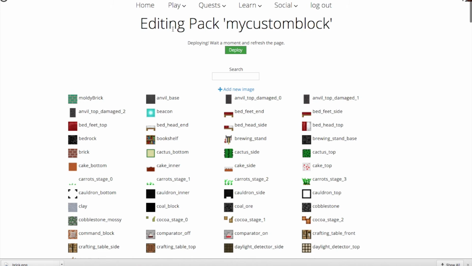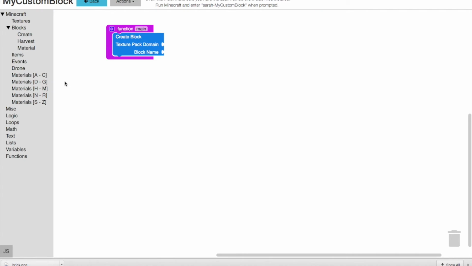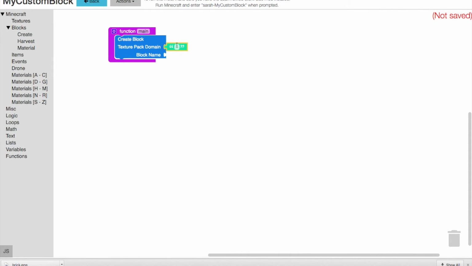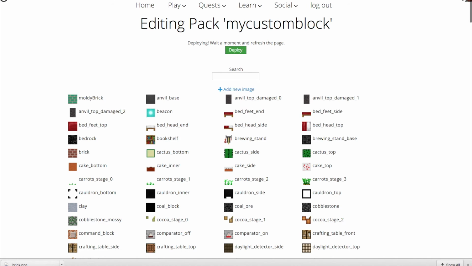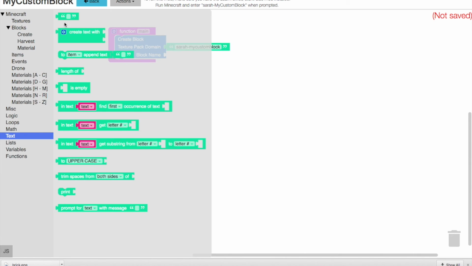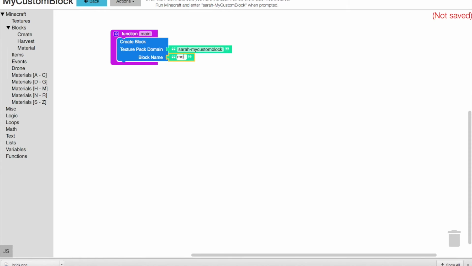And my LearnToMod username is Sarah. So when I come over here, my texture pack domain is going to be Sarah-MyCustomBlock. And actually, I'm pretty sure, nope, that should be fine. And which block do I want? I want the moldy brick block. So I'm going to grab another text block and I'm going to type in here moldy brick. All right, so I'm going to create this block.